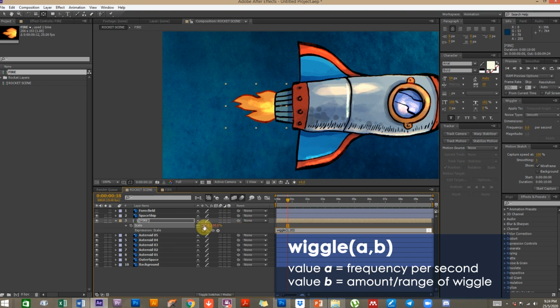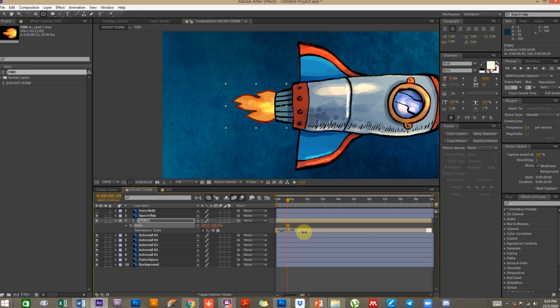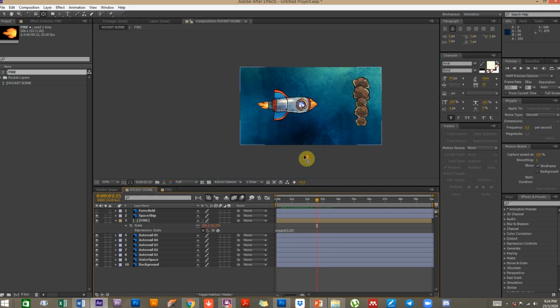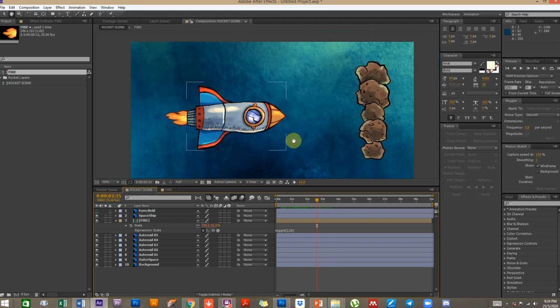So it might reduce itself to about 80%, then increase to about 120%, and then go down to probably 95% within that range. So this 20 is telling it the range percentage. It could be 20 above or below. All right, so let's see what happens. You can see that the scale is changing slightly as well, and that's a nice, subtle animation that I want.